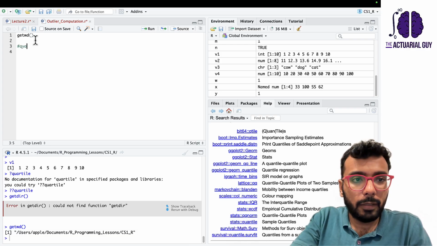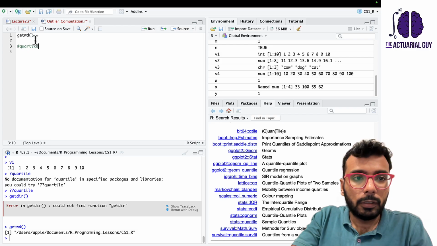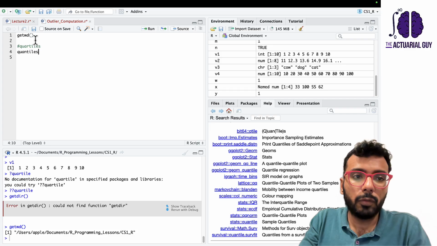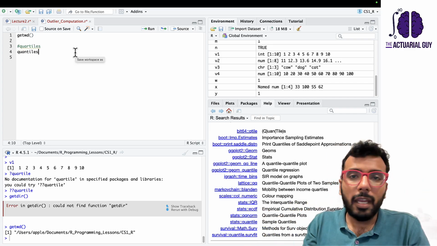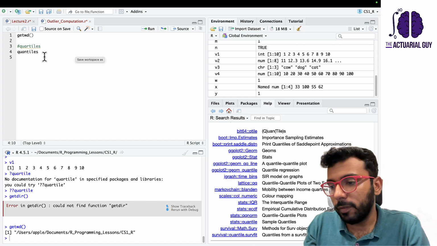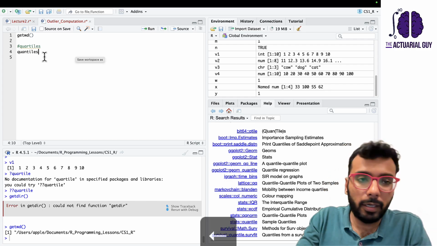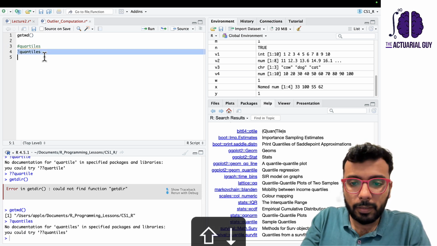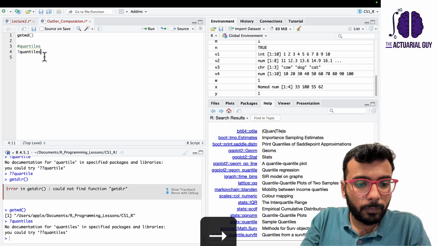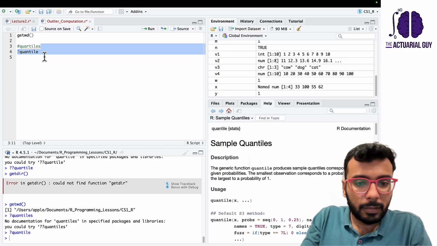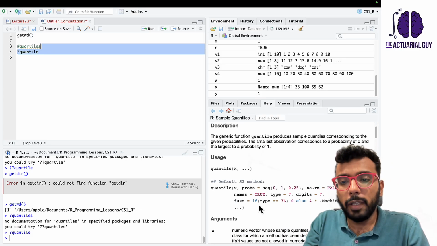So the first thing I want to do is get the quartiles. In order to get the quartiles, there's a function called quantile that you need to use. Quantile is basically any positional measure from the data. It can be a percentile, it can be a median, it can be a quartile. So firstly, let's try and understand quantile. What I'll do is put a question mark. Maybe it's quantile and not quantiles. Yeah, quantile.